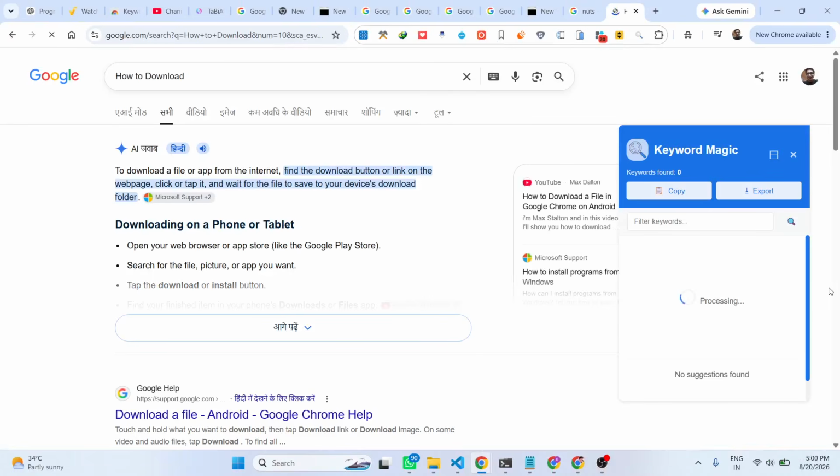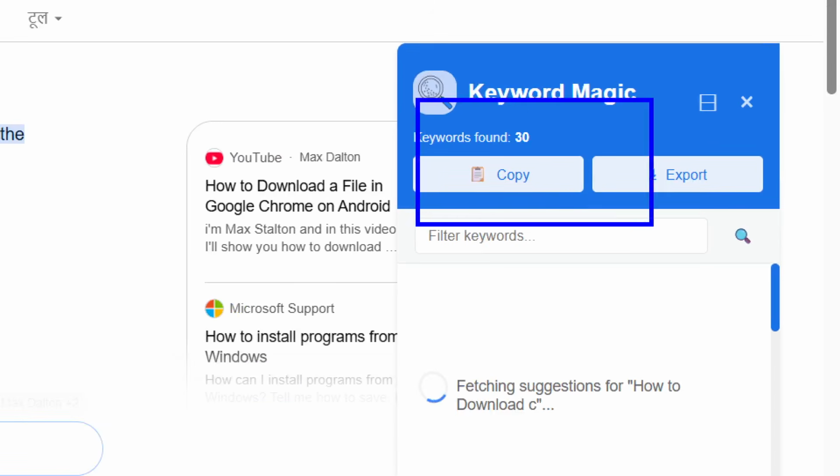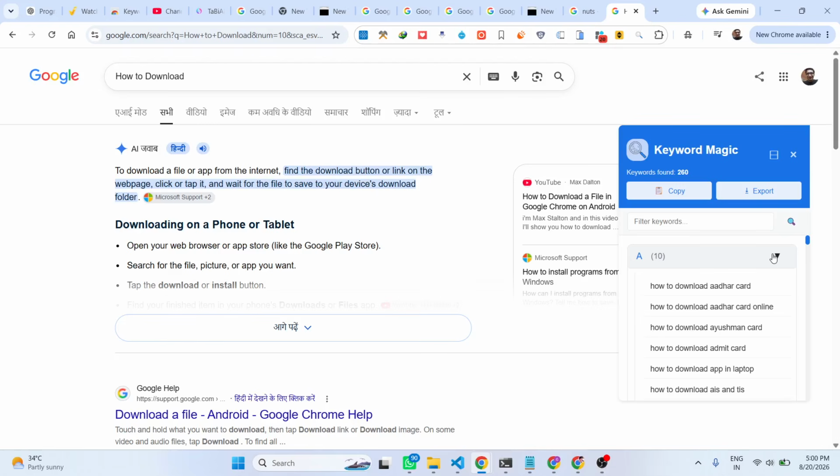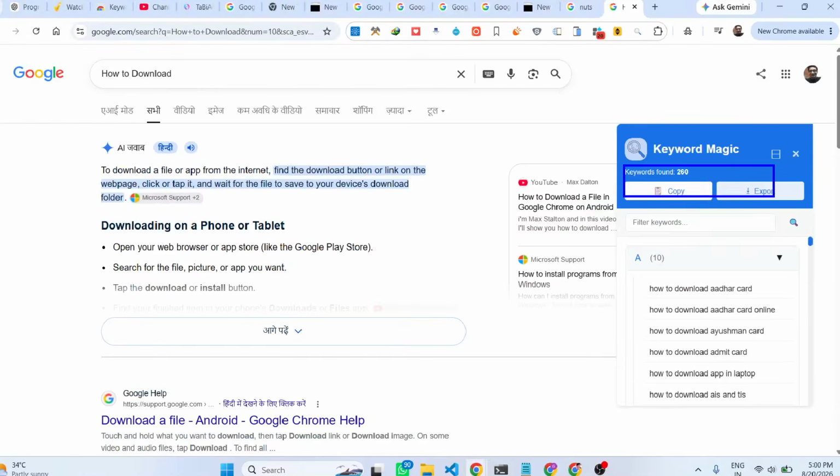Now automatically this keyword magic will open and it will extract all the suggestions from A to Z related to this base keyword. As you can see, it is doing its job in the background, extracting all the keywords from A to Z. And after that, you can export all the keywords in CSV or Excel file. So this extension I totally love. It's totally free and unlimited. There is no subscription that you need to sign up for.